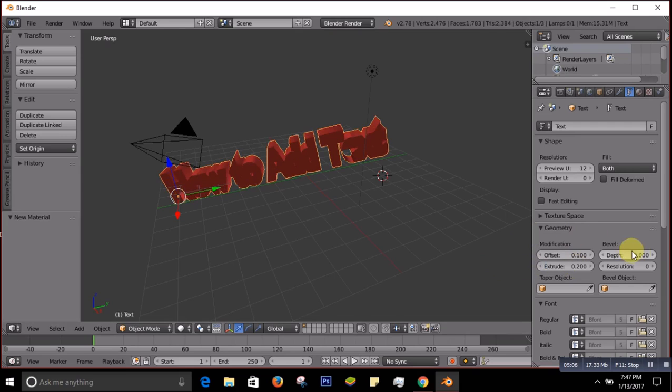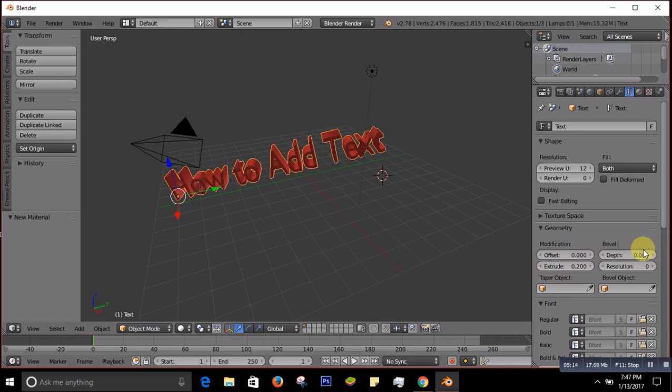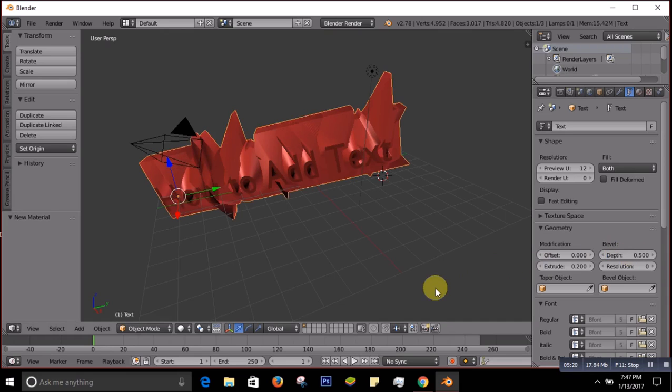Then if we want to put the depth, let's put 0.5. Yeah, that's how the text comes up. That's how you can decide how you want to put your text on. If you press 0.1, okay, that's how it comes. So guys, that's how you add your text and make a design and colors, and that's it.